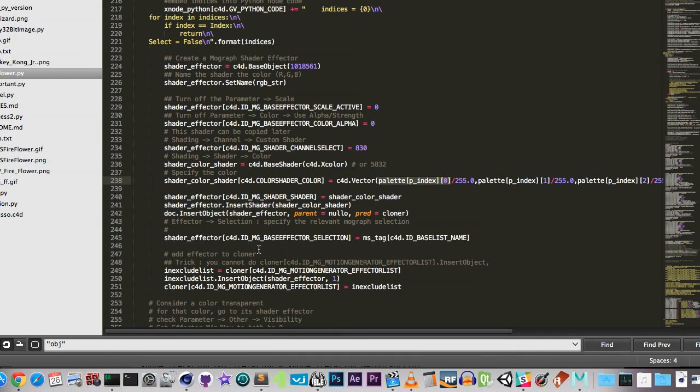All right, and okay, now that we created, I hope, I'm sorry, I'm going too fast as usual. Shader effector. What I'm trying to say is, I'm going way too fast. My mind can't keep up.